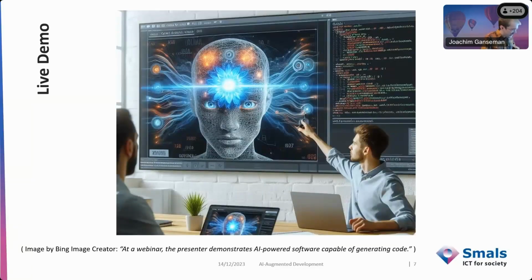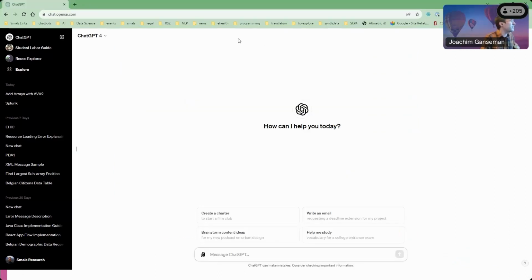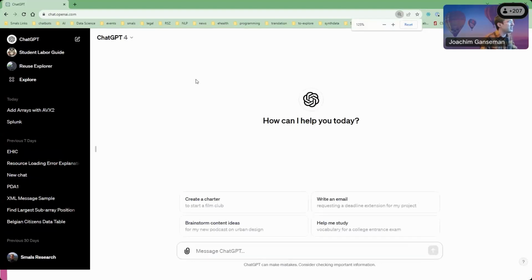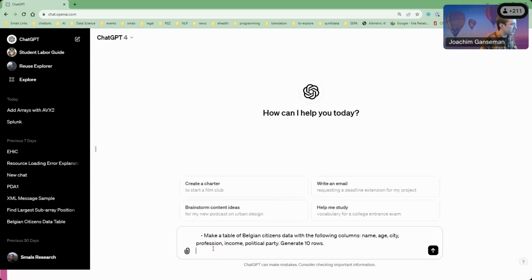Good, so let's dive in head first. I'm gonna open up my browser and let's go to ChatGPT. Let's maybe increase the font a little bit. Most of you know ChatGPT probably already. You've played around with it maybe. Let's ask a simple question first.